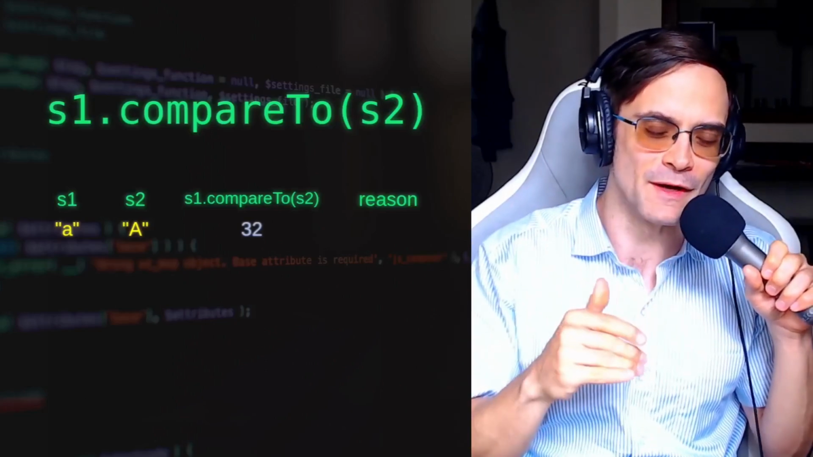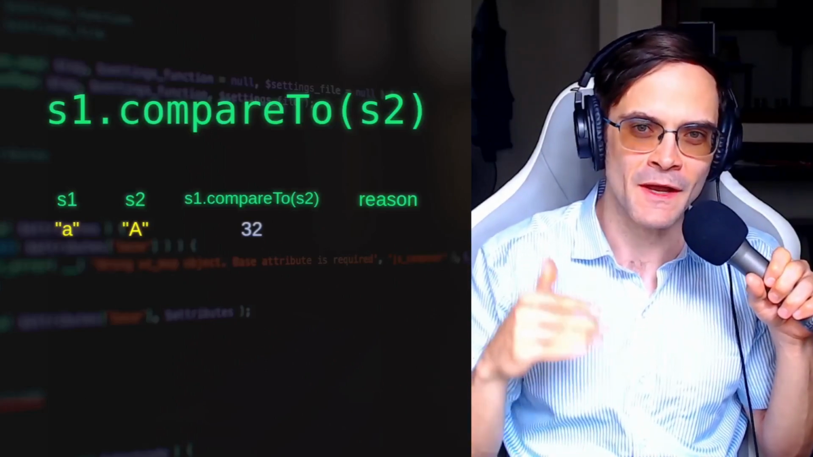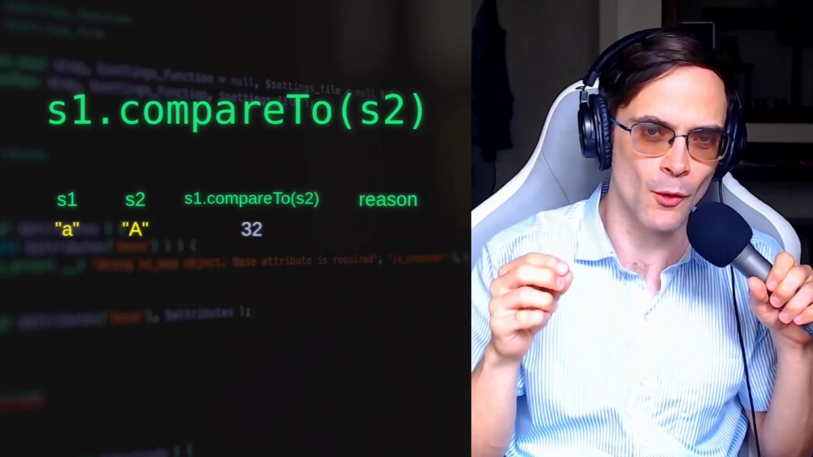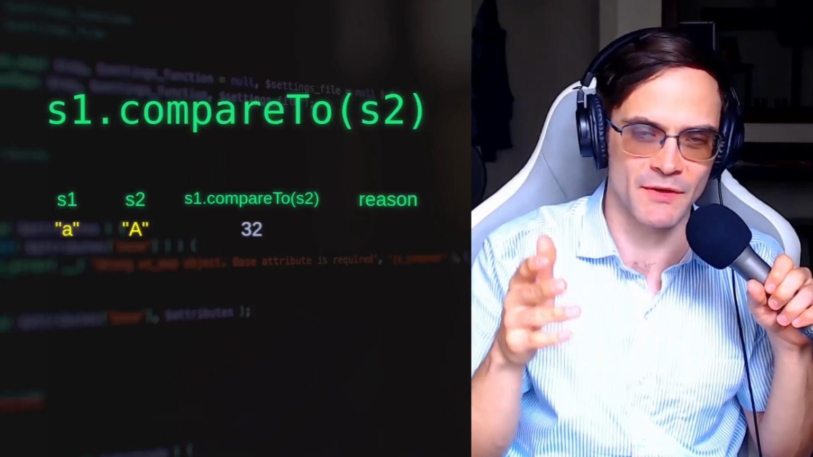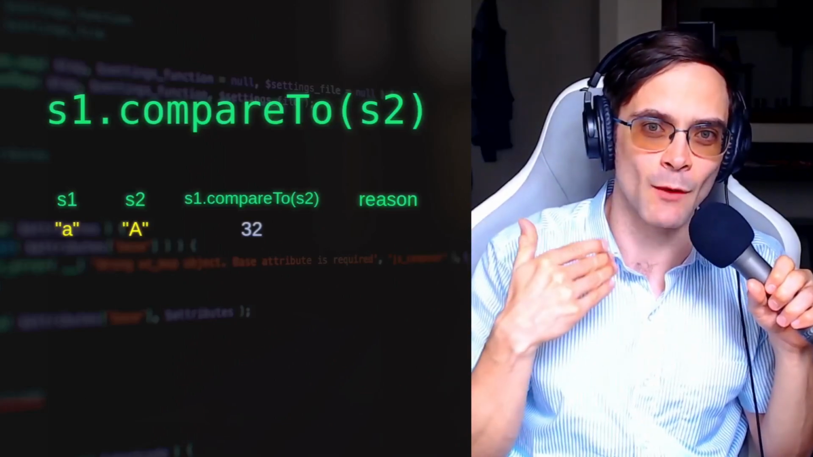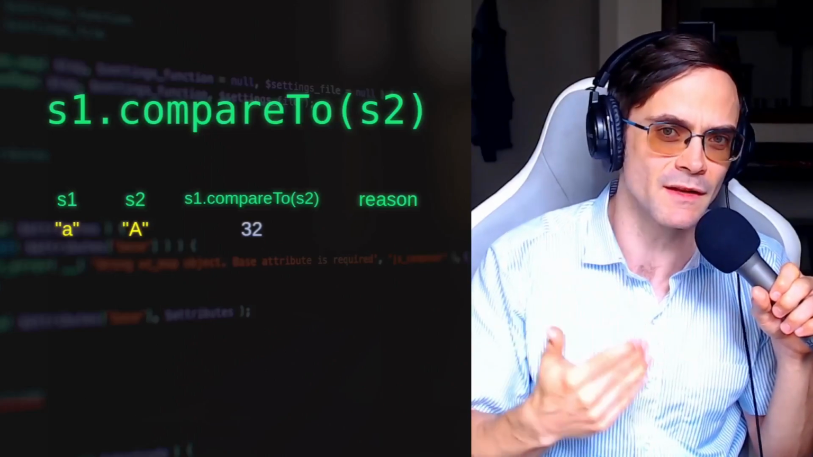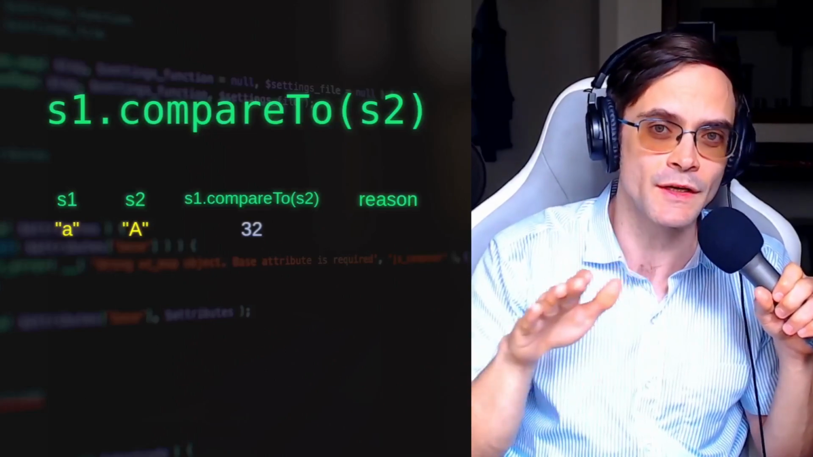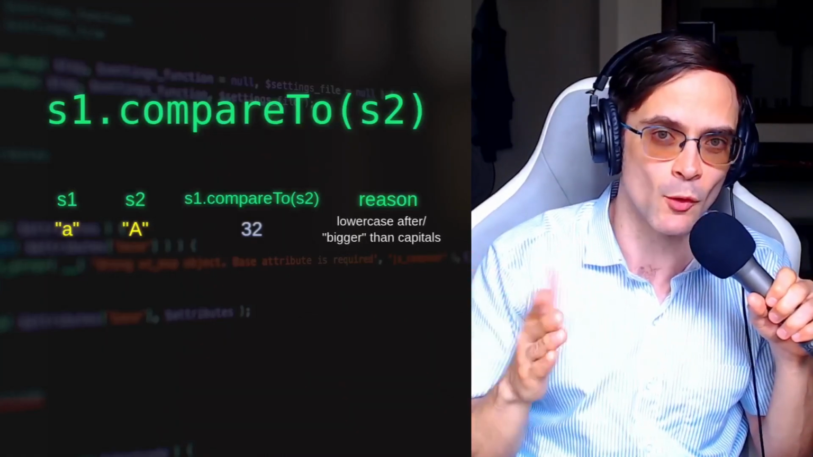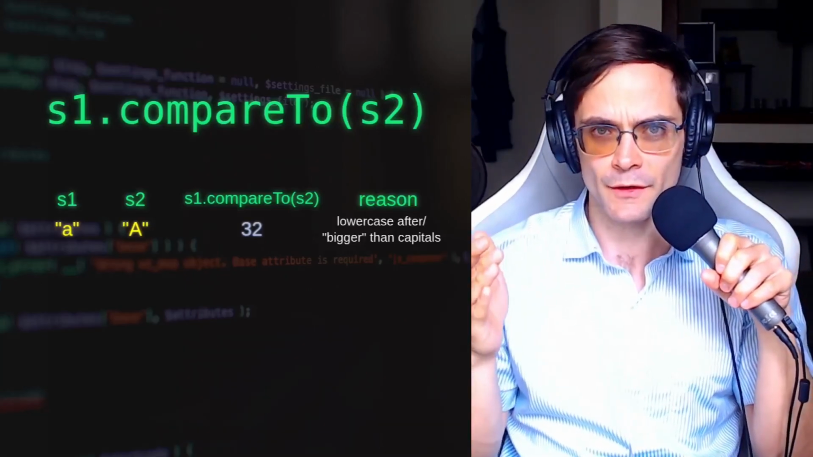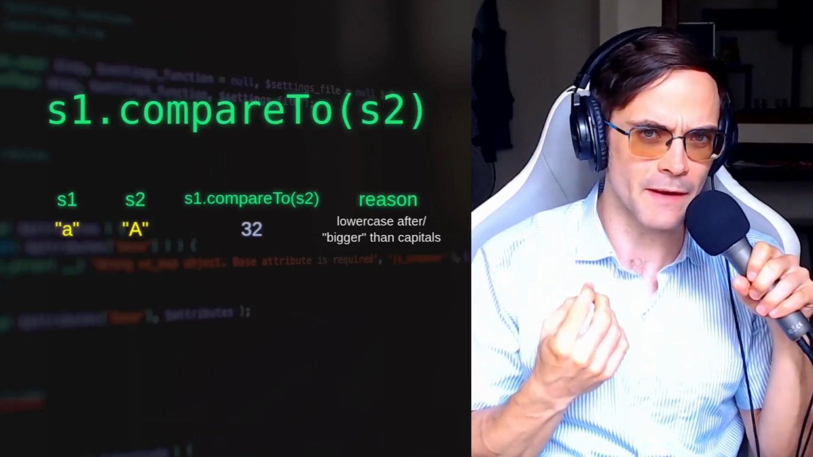I could make a whole video about this, I'm just going to cut to the point. Basically, there's a big table that people made some decades ago that records how each letter maps to a given binary number. And when we do compareTo, we're kind of subtracting these numbers. And basically, lowercase a is 32 spots later in the table than capital A.